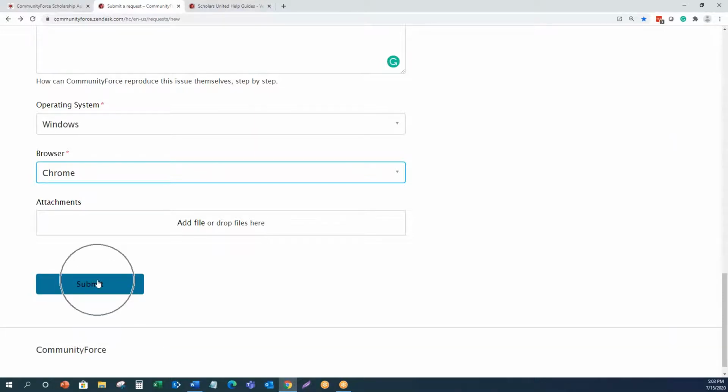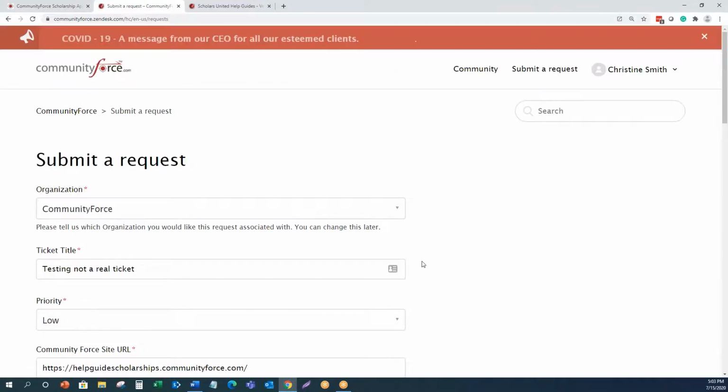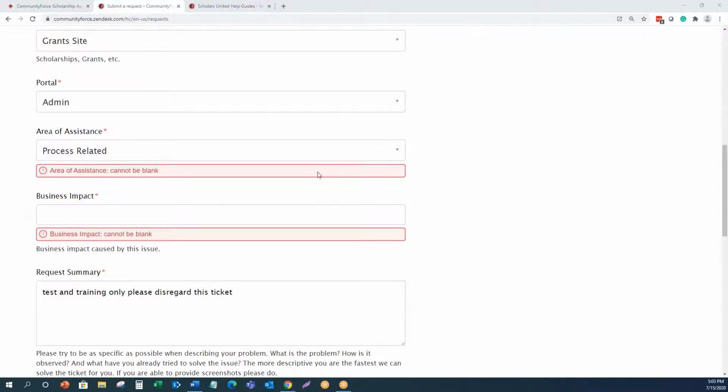And then of course, once you're done entering the ticket, it's just a matter of making sure you hit the submit button. And once you hit the submit button, it will alert you if you've missed any of the required fields.